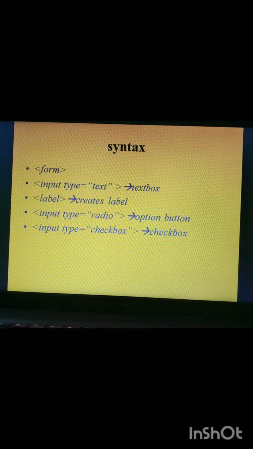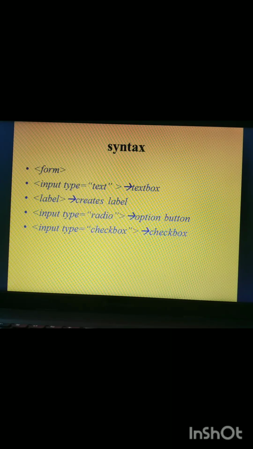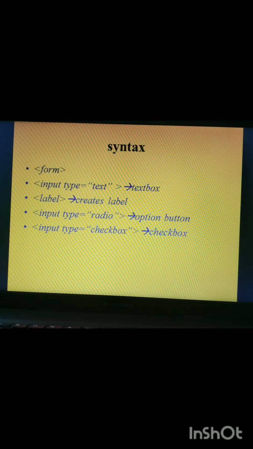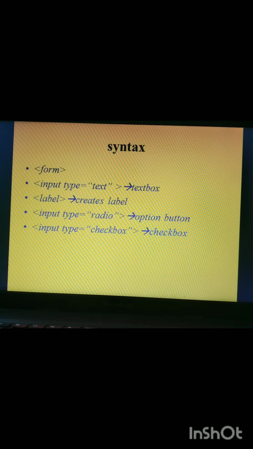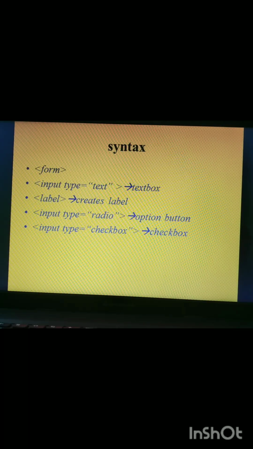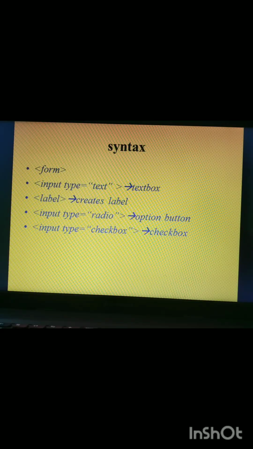We can create the form in HTML by using the tag form. First we have to create an HTML tag and body tag. Next to the body tag we should create the form tag. Inside the form tag is a pair tag. So in between the form opening and closing tag we should create the controls of the form. The controls can be added in the form by using the tag called input.